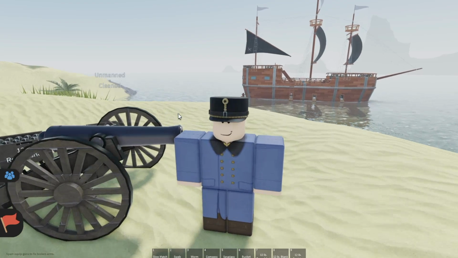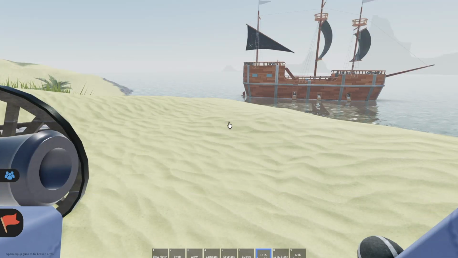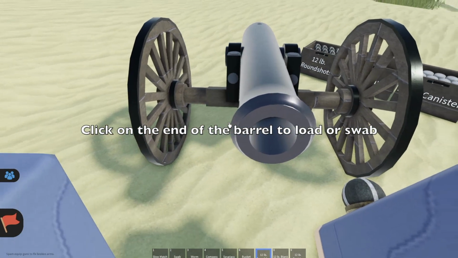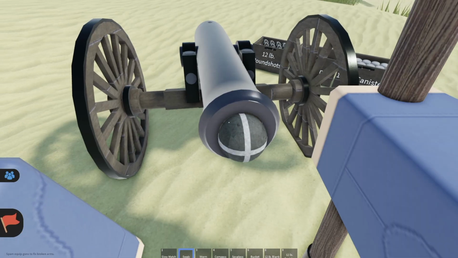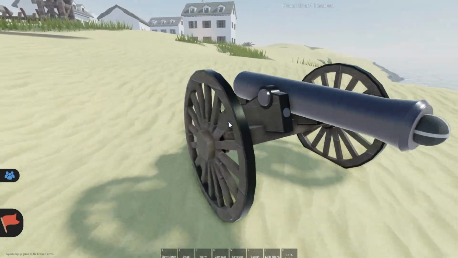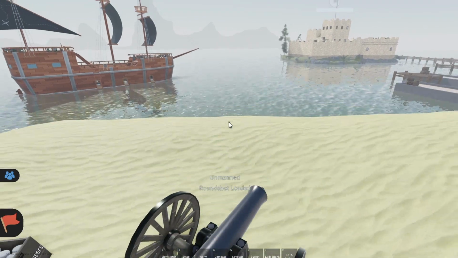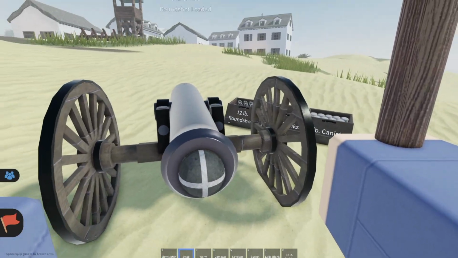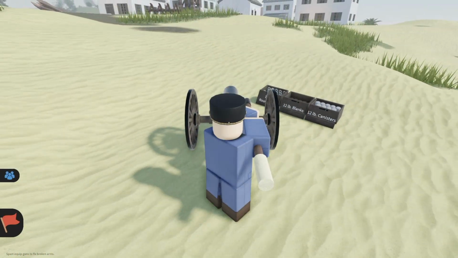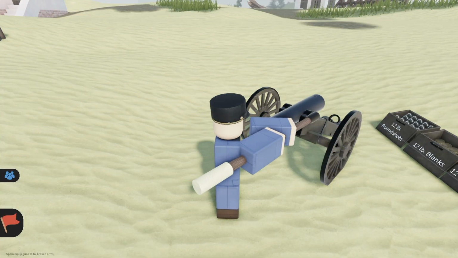That's it. So to begin with a cannon, if the cannon is cleaned, you can just go ahead and load it in and then swab it in, because it's not going to work instantly if you get on here and try to shoot it. You have to swab it in once you load it. Once you ready it, you can aim, and I'm going to show you how to do that.